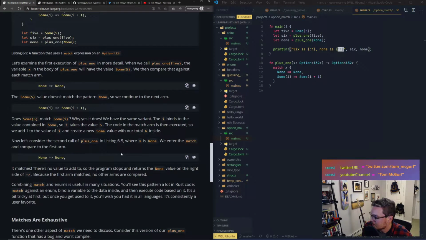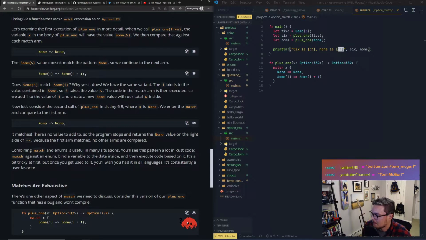So it matches. There's no value to add to it. So the program stops and returns None, right? Combining match and enums is useful in many situations. You'll see this pattern a lot in Rust code. Match against an enum, bind a variable to the data inside, and then execute code based on it. So super powerful stuff. I'm excited to use it.